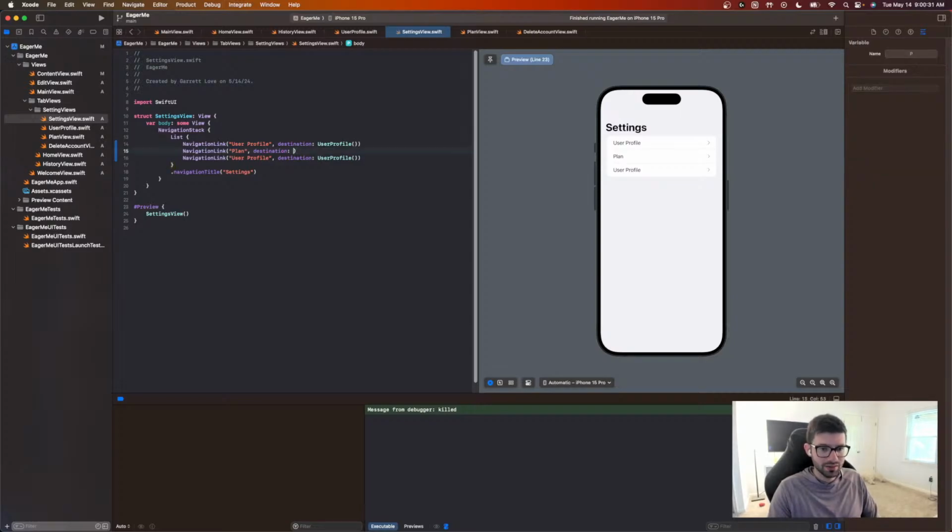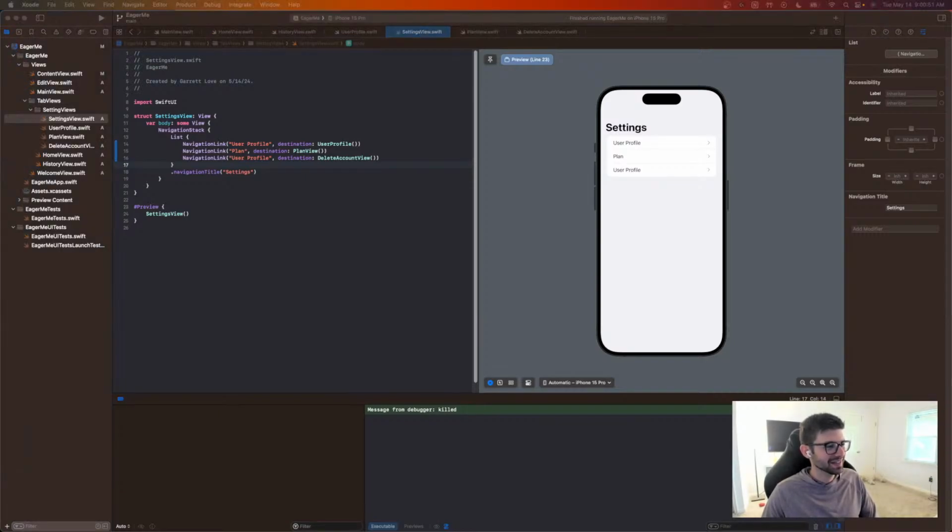Plan, this will be plan view. Delete account view. Sorry, yeah, I mean MVC, massive view controller. Massive view controller, that's funny. Yeah, I would say that I default to MVC. I don't know about others all that much, but I would probably default to MVC.